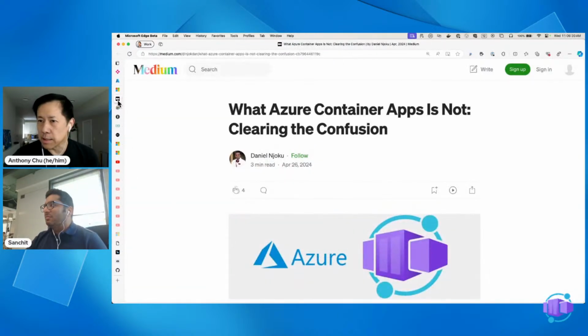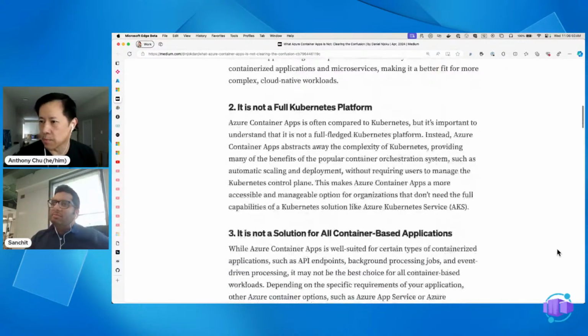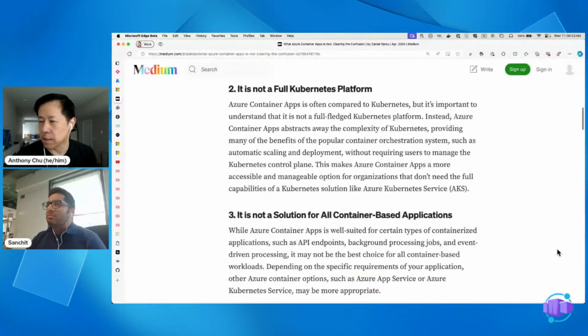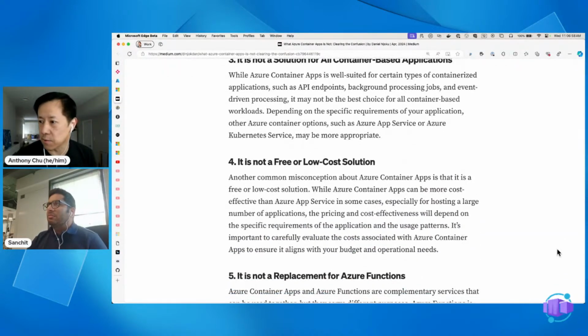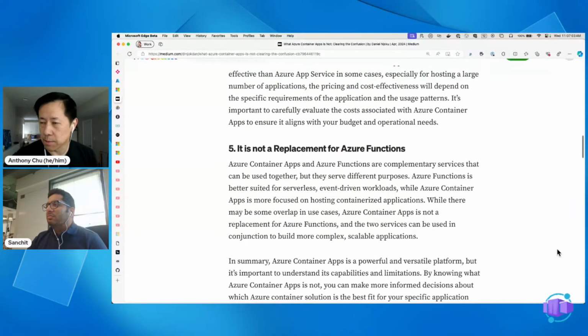The first one is an article by Daniel about what container apps is not. There are a lot of different options, even within Azure, and beyond Azure, for deploying containerized workloads. Daniel walks through quite a few good points about what container apps is and isn't, especially when compared to the other options we have in Azure. So check it out. It's a pretty good article.